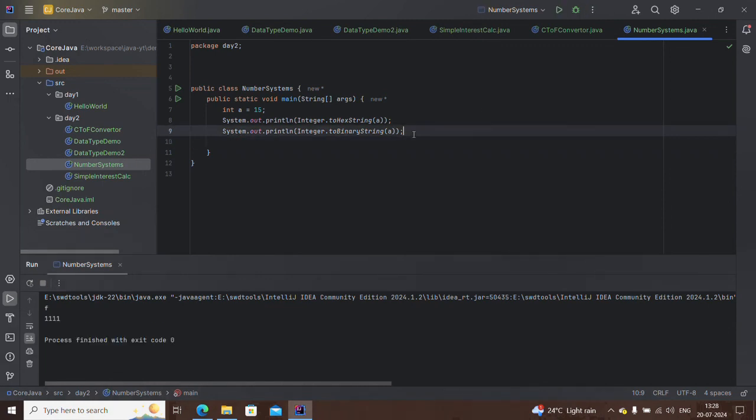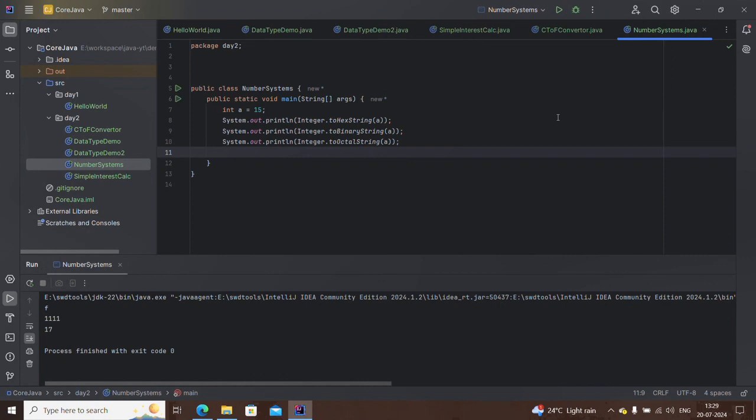Okay, now let me put the other one also here. Instead of binary string, I'll say octal. So this is going to represent the number in octal format. 15, I mean 0 to 8 is the version, so 15 is 17. Yeah, so this is how your decimal number is converted into other formats.